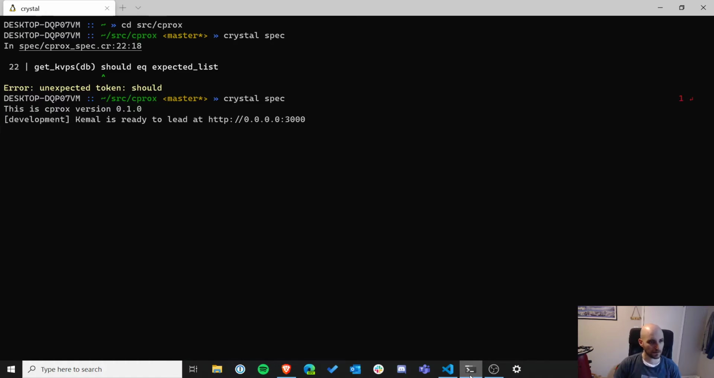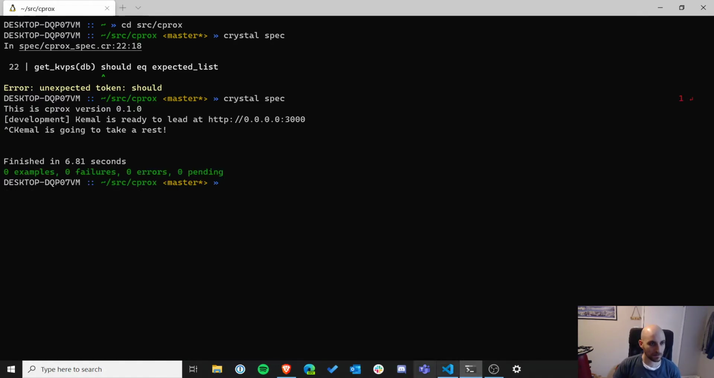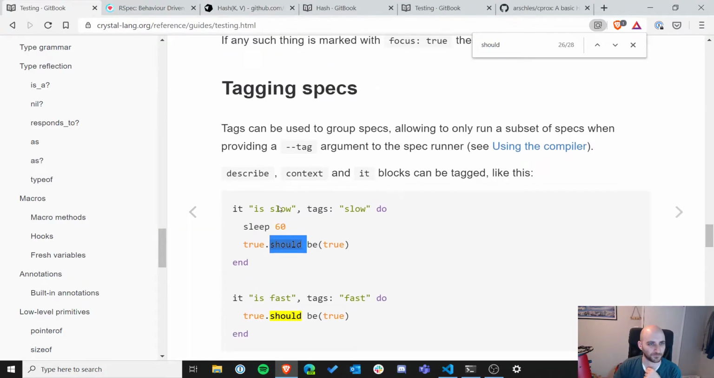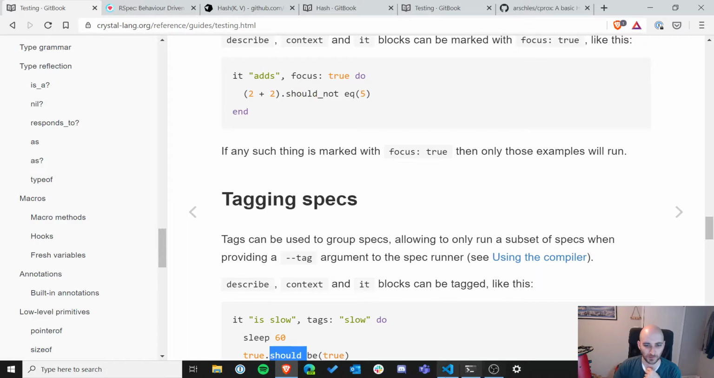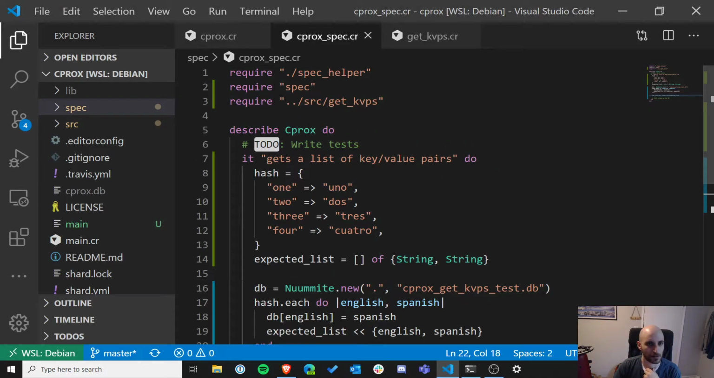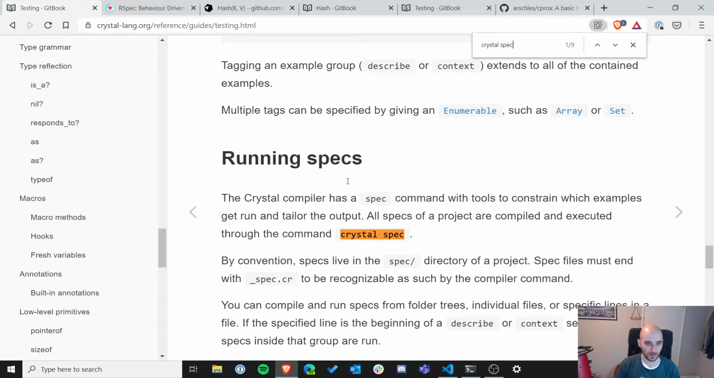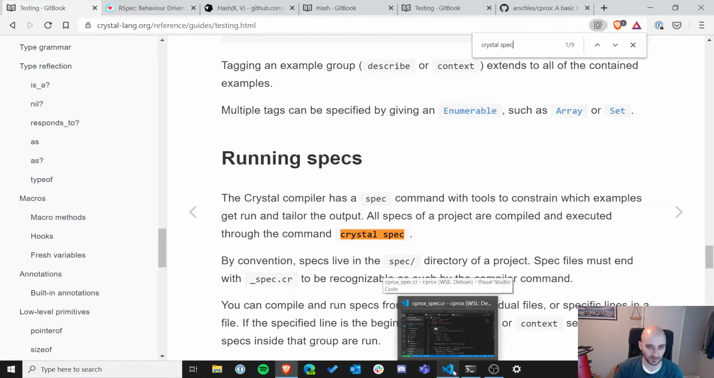Interesting. It started up the server for some reason. Interesting. So I am requiring spec. I'm requiring get KVPs. I think I saw something else in here that might help. Spec files must end with _spec.cr.